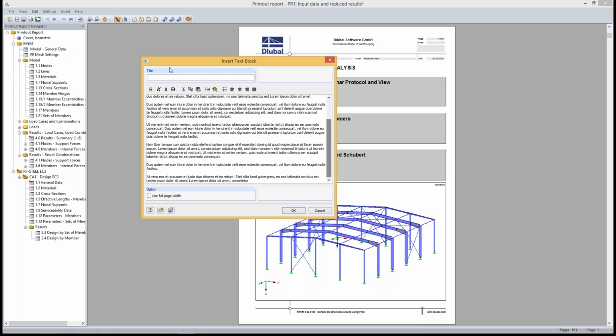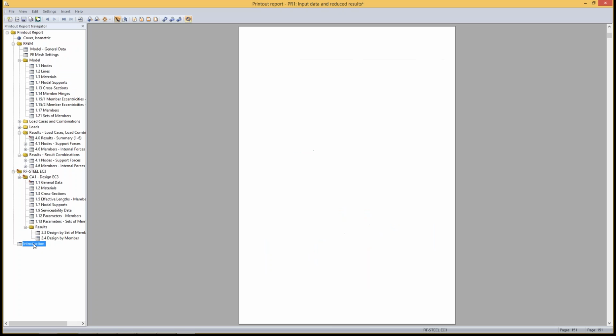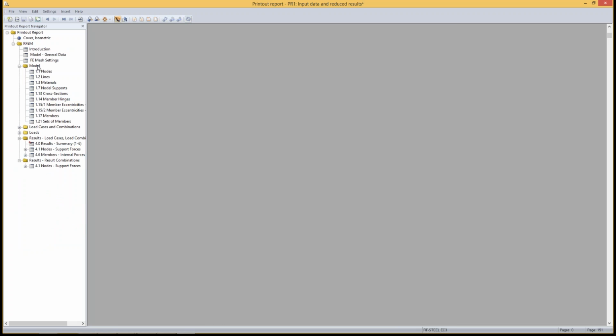So it's just to show you how this is working, and I call it introduction, and I want to display this over the full page width. So I tick this box, I click OK, and what happens is that new entries are always coming at the end, but you can apply drag and drop. So I can just click this and move it wherever I want it to, and I want to have it just below the cover.